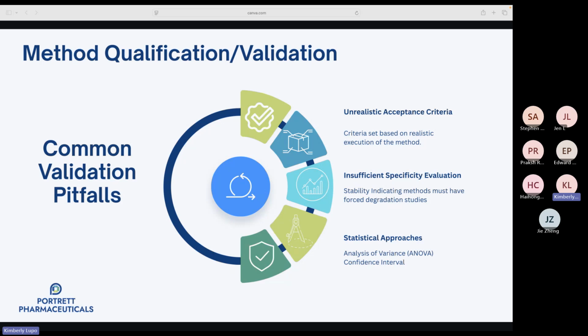Additionally, when you're evaluating accuracy, you don't just calculate the mean recovery and check that it's within your range. You need to look at your confidence interval. If your mean recovery is 99.5, but your 95% confidence interval is 97 to 102, then you have individual measurements falling outside of your acceptance range, even though your mean is fine.